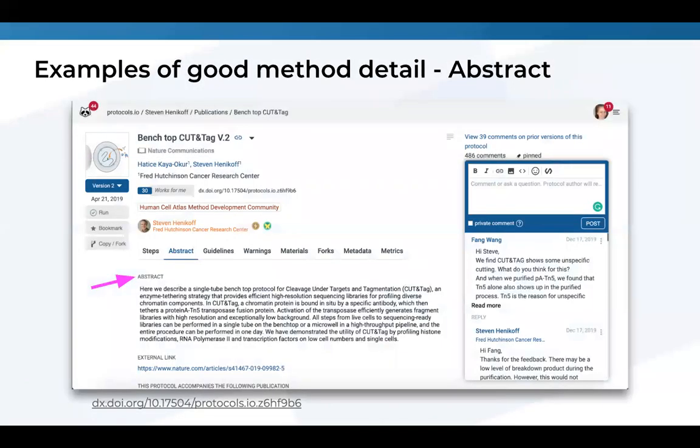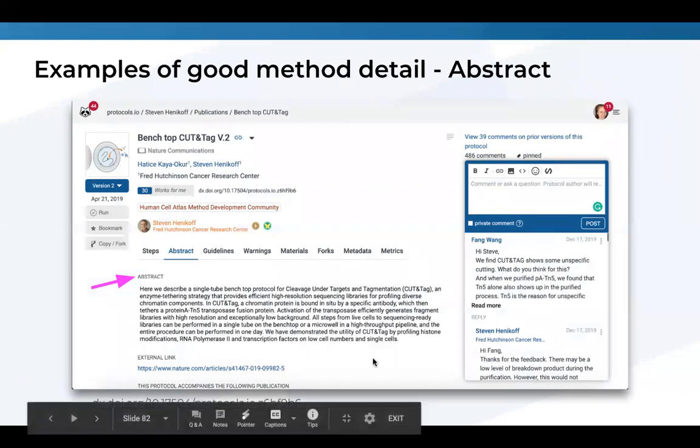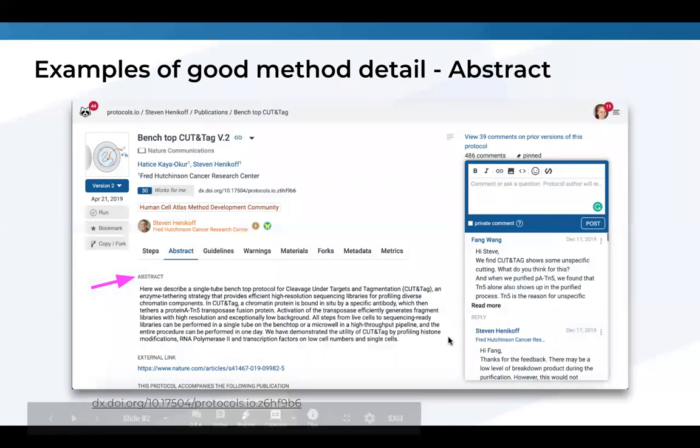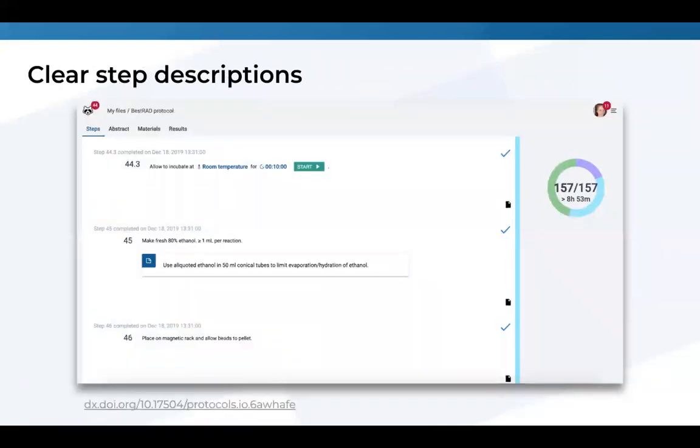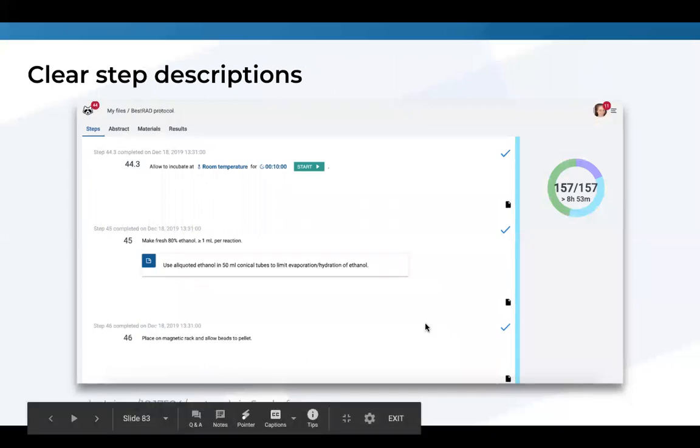And here are some examples of what good method details look like. As I mentioned in the very beginning here, add an abstract. So here you can see this is like an abstract. It's just a little short paragraph that just lets the reader know what this method is about. And then also try to have clear step descriptions. So don't try to make it overly full. Like here you can see it's really simple, easy steps to follow.